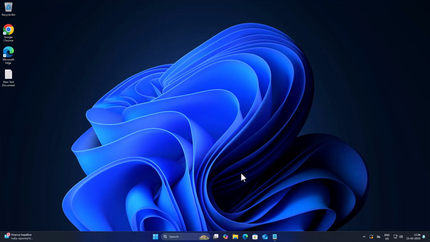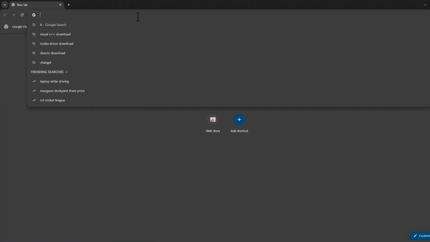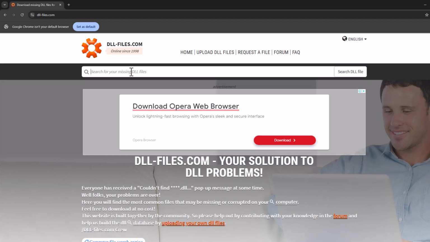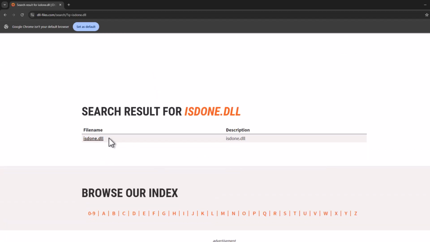or not. If not, method 2 is to replace isdone.dll and unarc.dll. To do this, you just need to open a browser, search DLL files download, select the first link. In search, you just need to type isdone.dll, press enter, and you will get the DLL file.